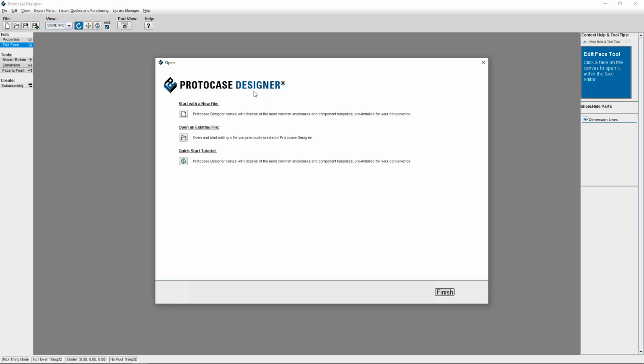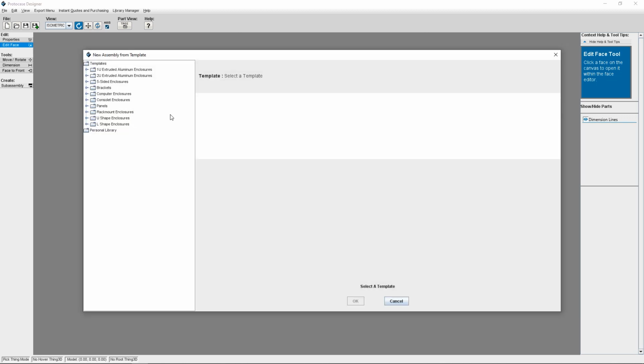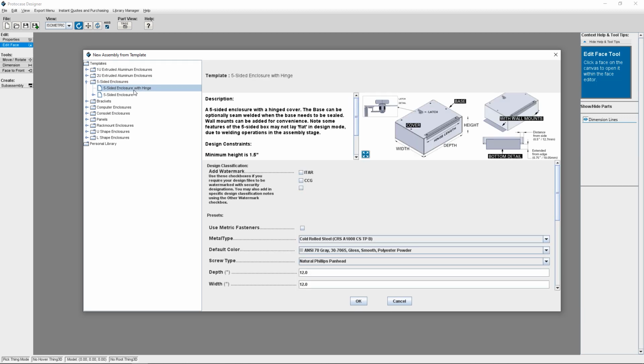So, like I mentioned earlier, you can now create a five-sided enclosure with hinged lids and a latch directly in your enclosure in Protocase Designer. Let me show you how. I'm going to create a new design by clicking on Start with a New File. Protocase Designer now has two different types of five-sided enclosures, one with a hinge and one without. I'm going to select the five-sided enclosure with a hinge as the template I'd like to start with.